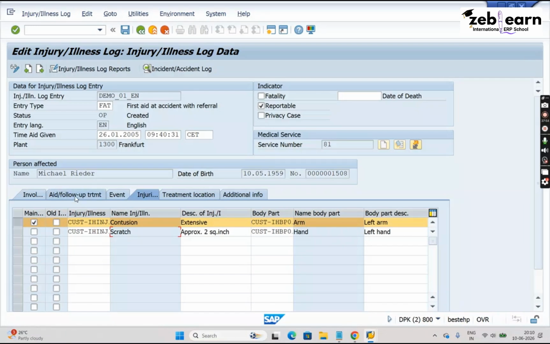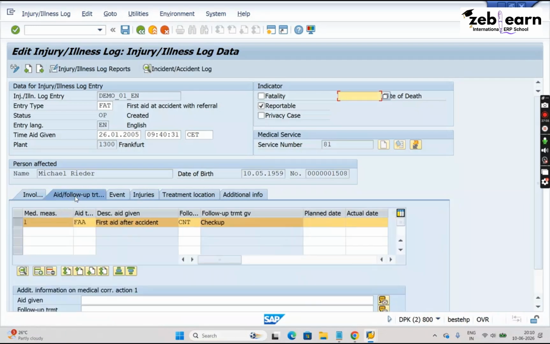Then after that, we can go to the first aid or follow-up treatment. What kind of first aid treatment was given to him? You can maintain the data. But I will not go into much detail because we'll see all this later on. I am just trying to show you the injury illness record for Michael Ryder.